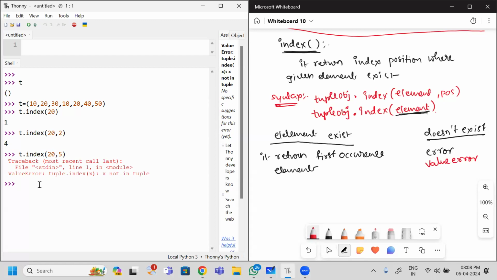And intentionally, I am testing another thing. Index of minus 100, which also does not exist, and I am not giving the second argument. Then it has given an invalid message, something like x is not a tuple element.